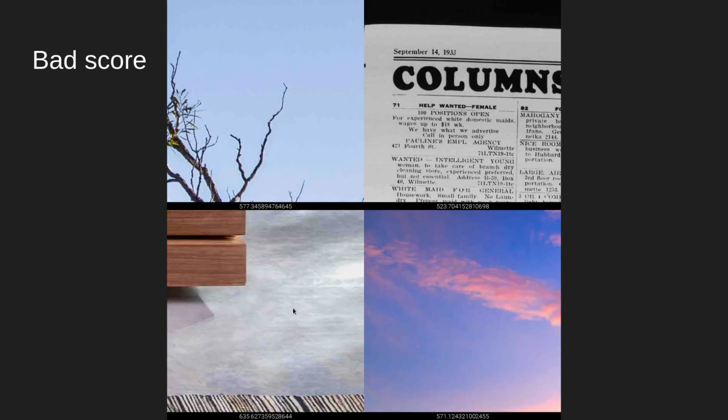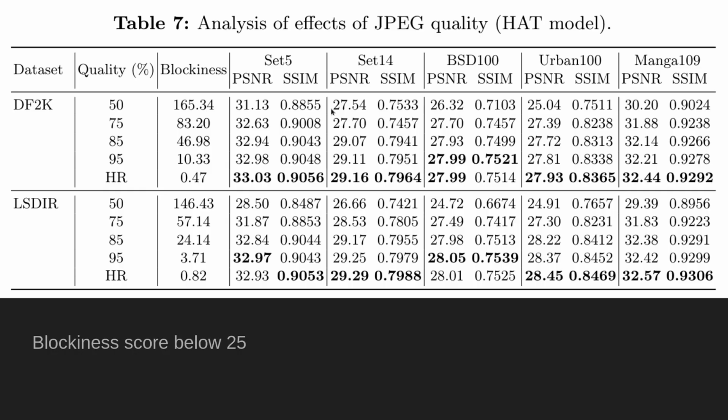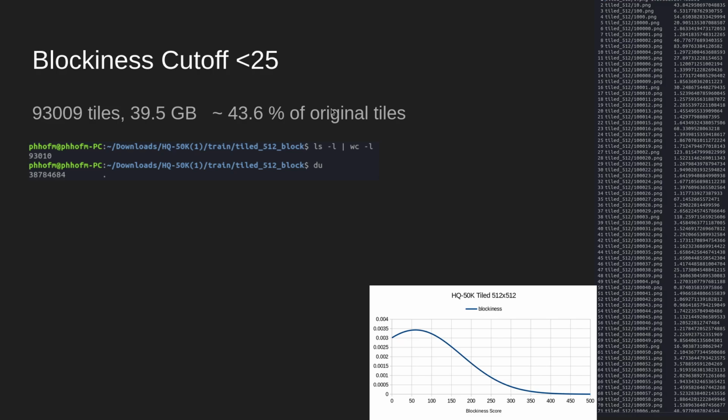And then the ones that got bad scores, you can see the compression artifacts on the branches, and in the text you can see all the compression going on. So I used the cutoff score of 25 and removed any tiles that were at or above 25.